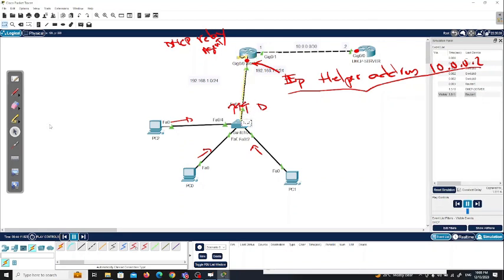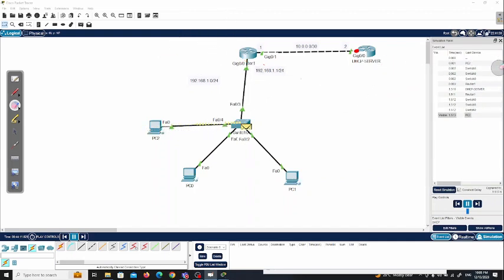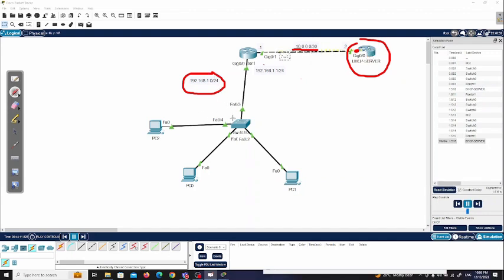Okay, and the message will get back to the device here, and this is how it will work. Okay, so they will go through. So now even if the router is in another network, right now the DHCP server is in the network 10. Okay, and the hosts are in the network 192, but still using the IP helper command they are able to communicate.